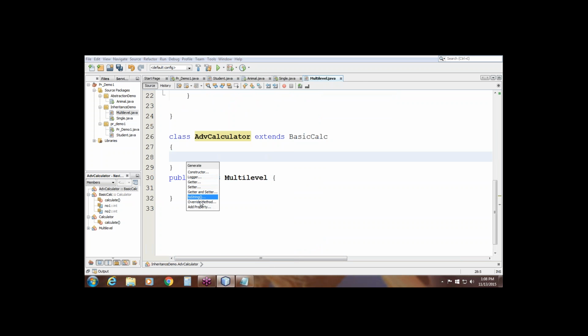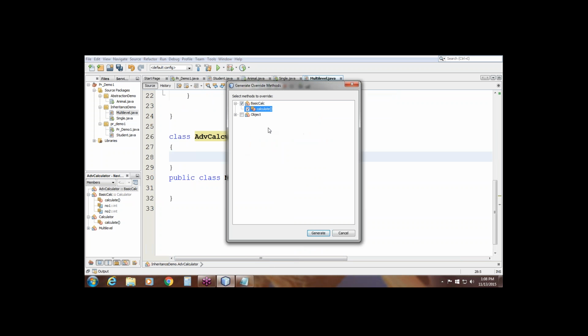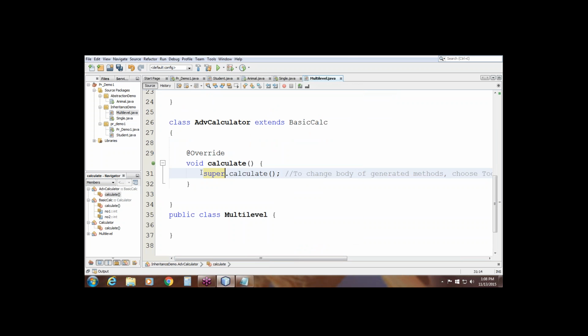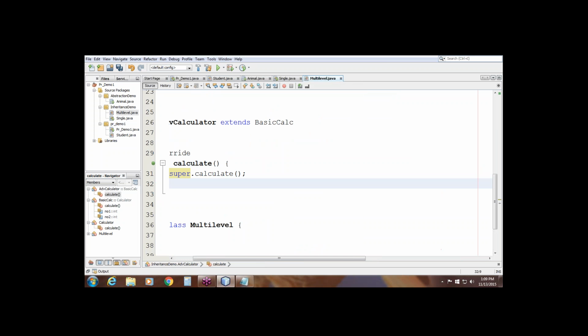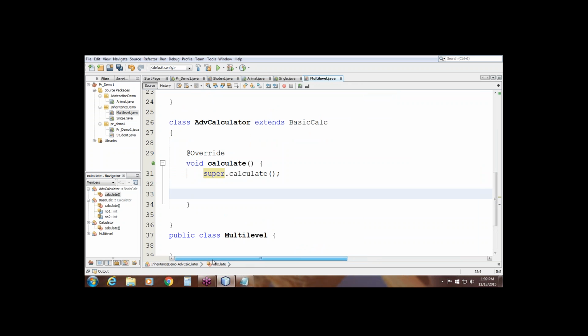So here I was implementing, overriding the method of your calculate to call that. So super dot calculate, that means it will do addition, subtraction also. Additionally, what else will it do? If you're talking about advanced calculator, it will calculate the pi value also, right? So let us write down calculate pi, or you can say the pi value is, so plus.